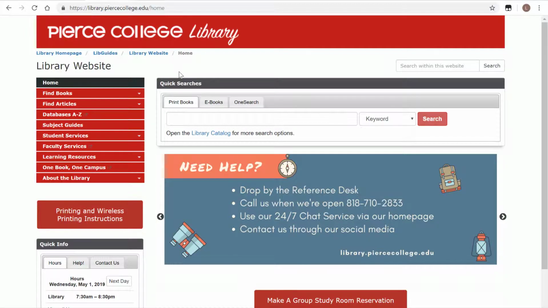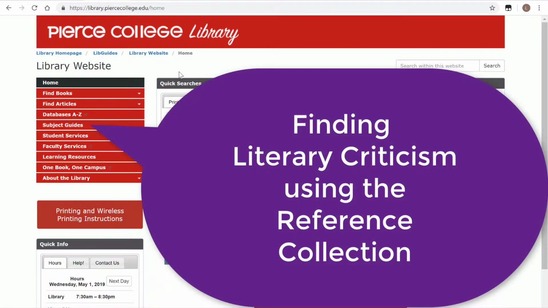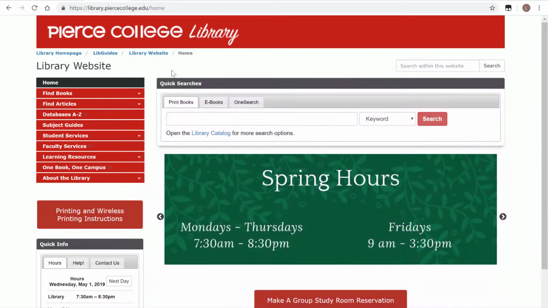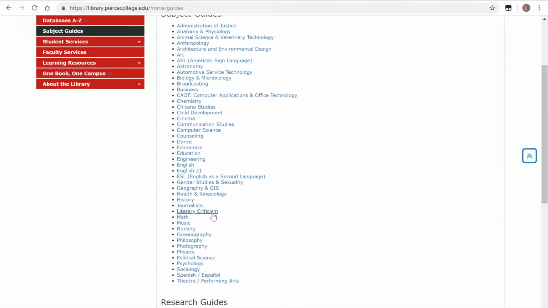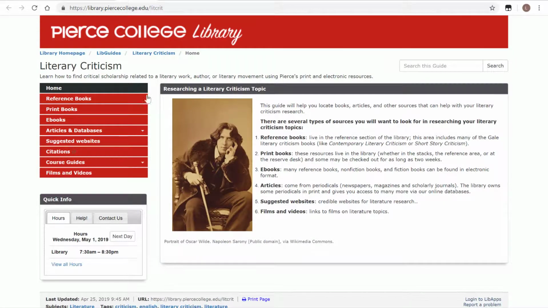In this video, we will show you how to find literary criticism using the library's reference collection. Starting at the library's website, let's click on the tab that reads Subject Guides. And then let's scroll down and look for the library guide titled Literary Criticism. Then let's click on the second tab that reads Reference Books.